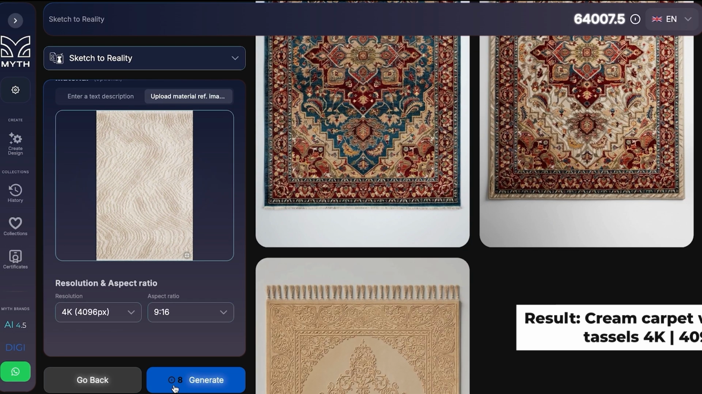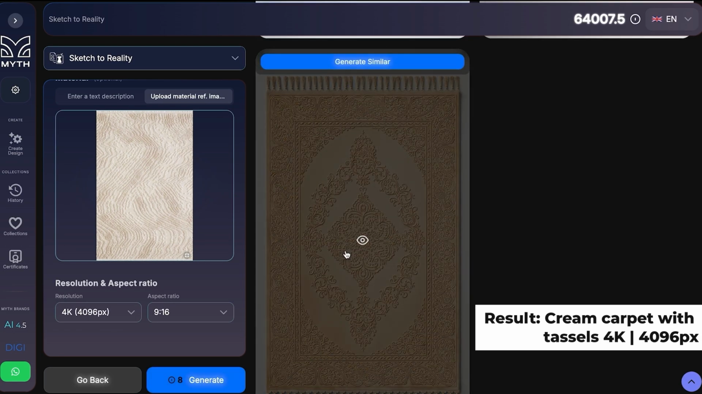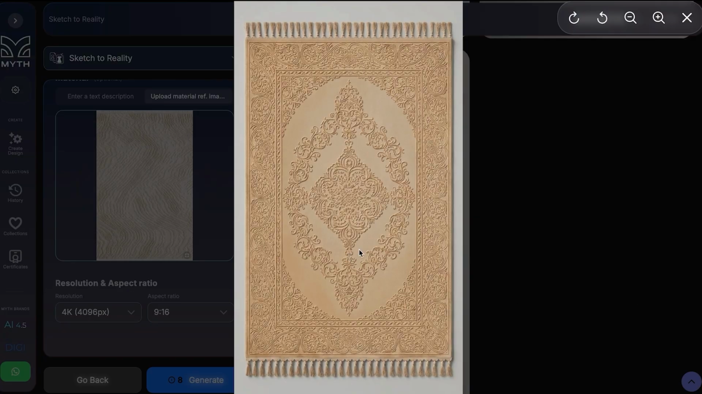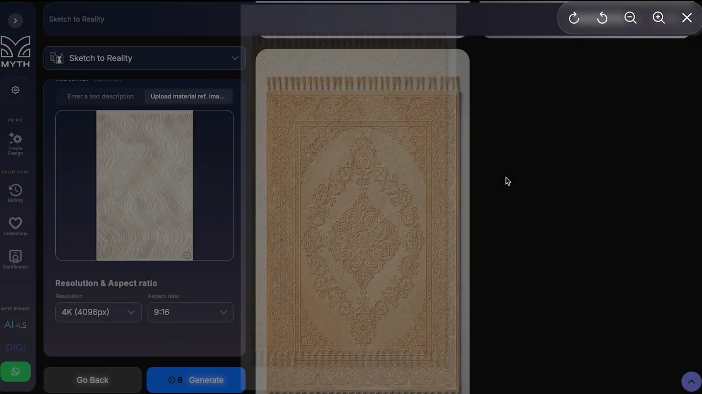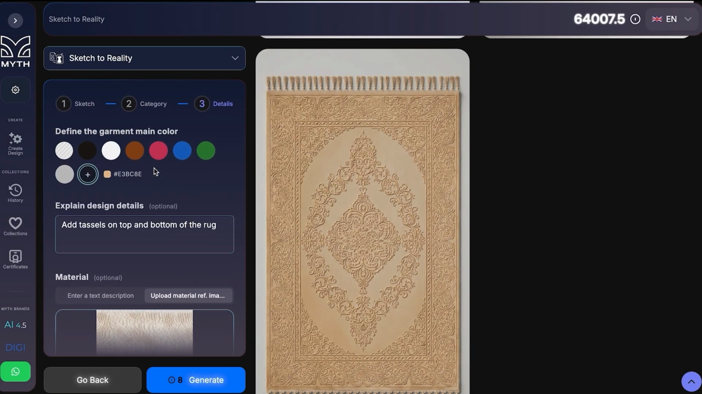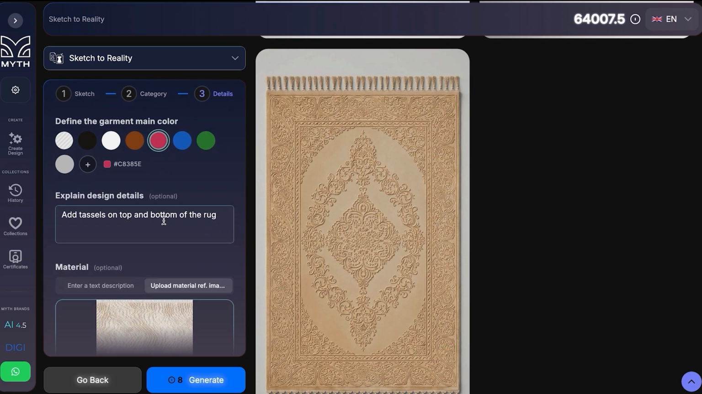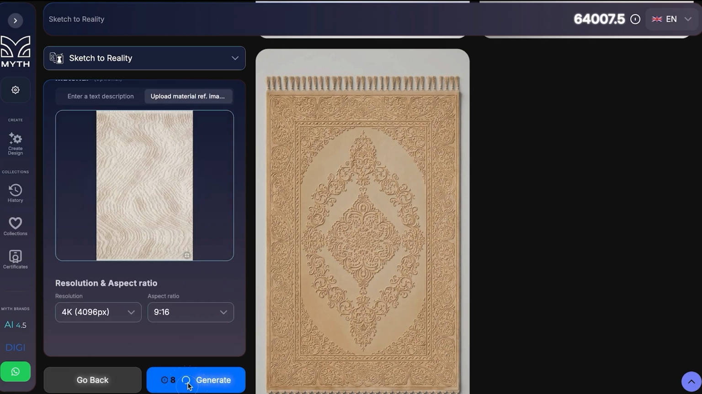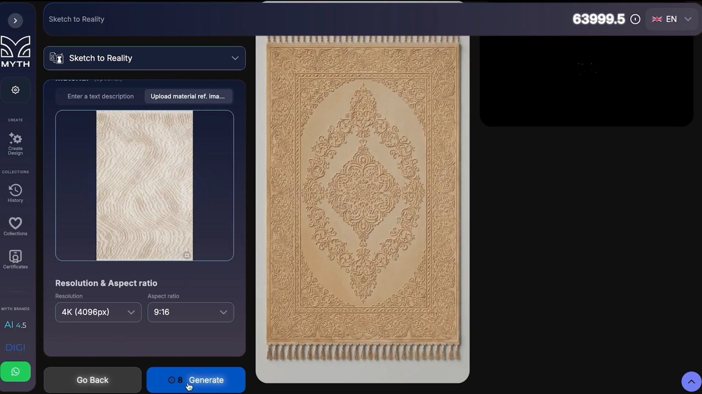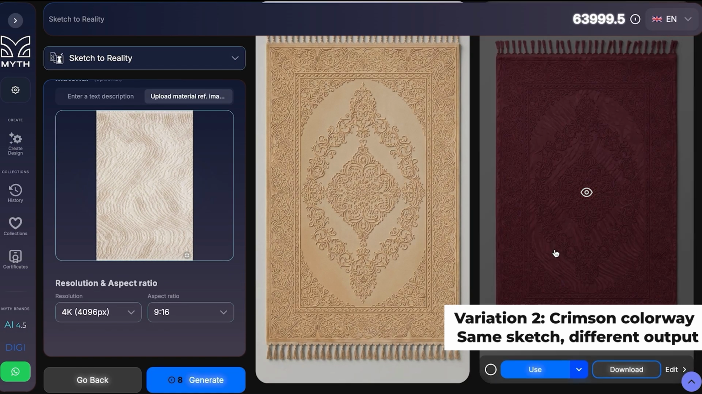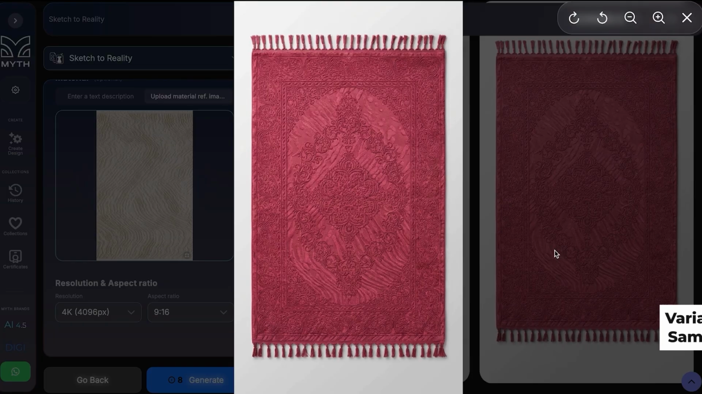Result, a production-ready carpet visual with tassels in the exact custom color specified, generated from a sketch and a reference photo. The second variation takes the same sketch in a deeper, richer colorway. Both are ready to download.